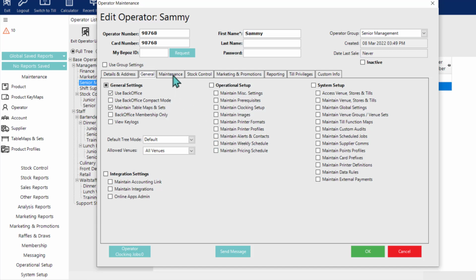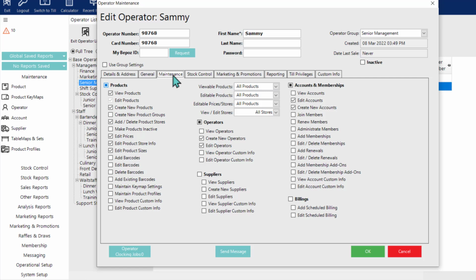Now also, if we head to the maintenance tab, where you'll recall we can grant or restrict access to all of these components from products to accounts and memberships.